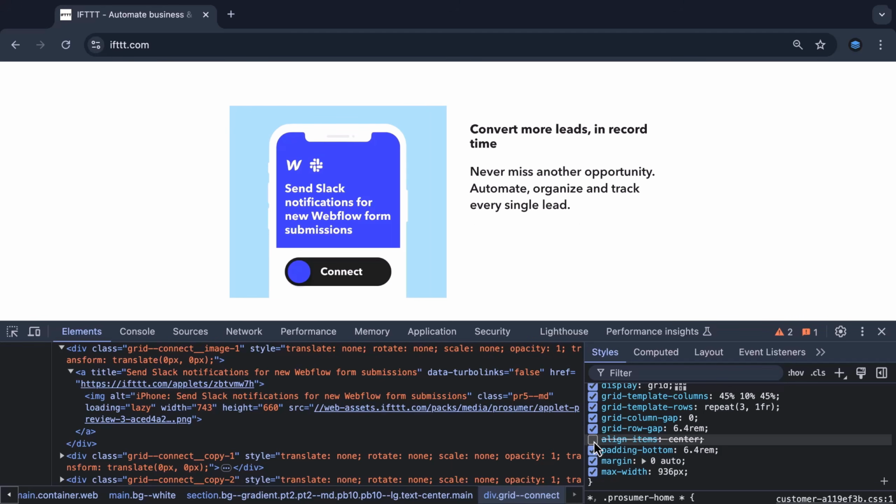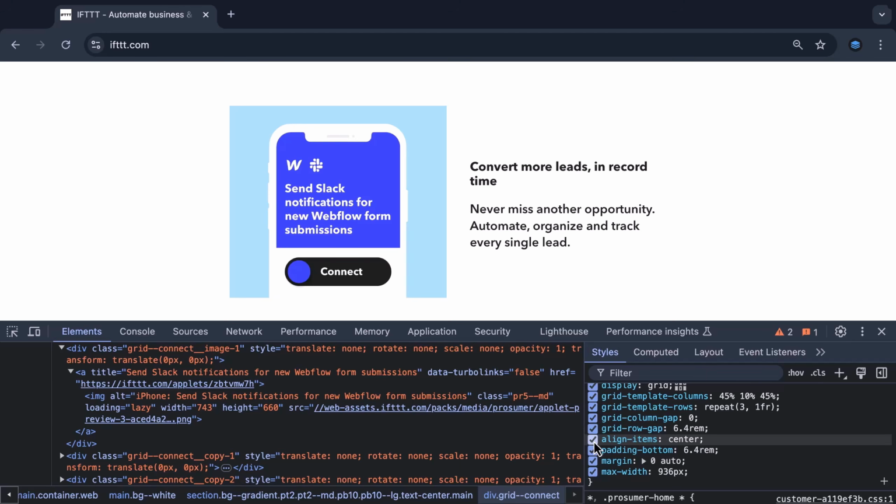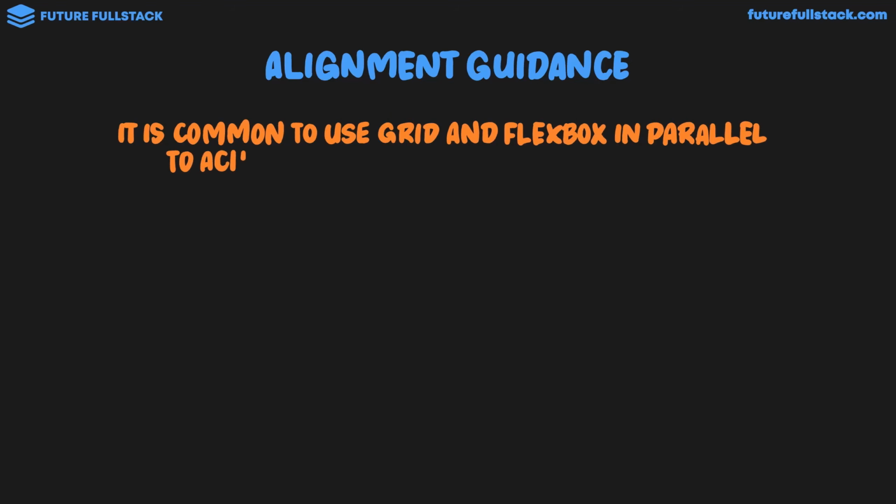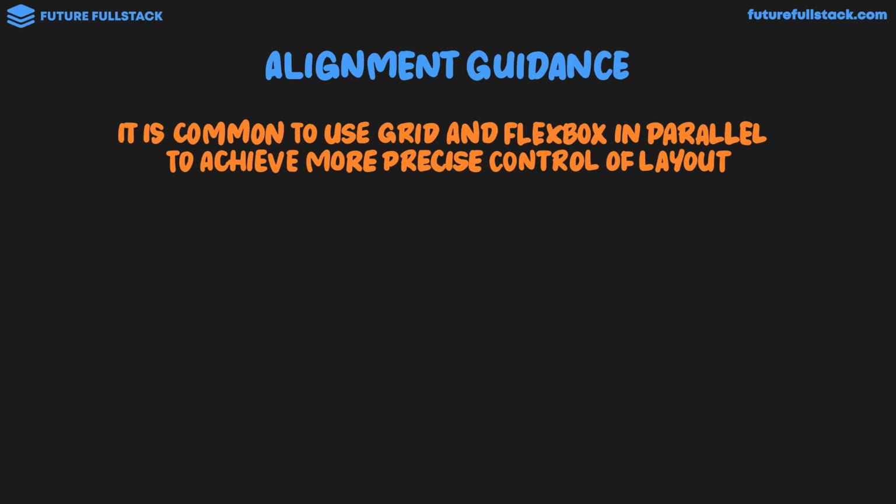Now, we know the default value is stretch, so if there was background color on this grid item, you would see that background color be the same height as the image. But this is a great example of where we're using the align items property to center a grid item when the other grid item sets the height. Moving on to the next piece of guidance, it is common to use grid and flexbox in parallel to achieve more precise control of layout.